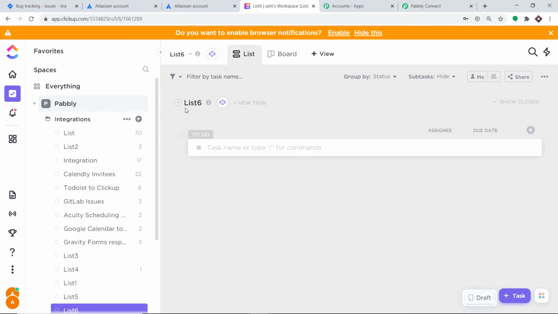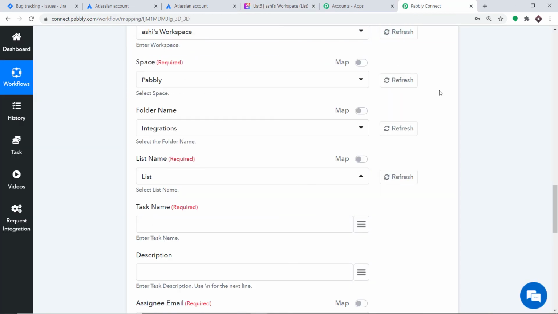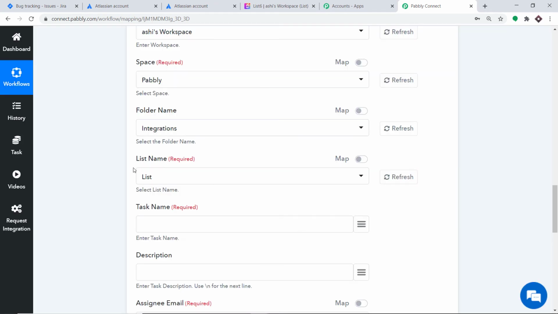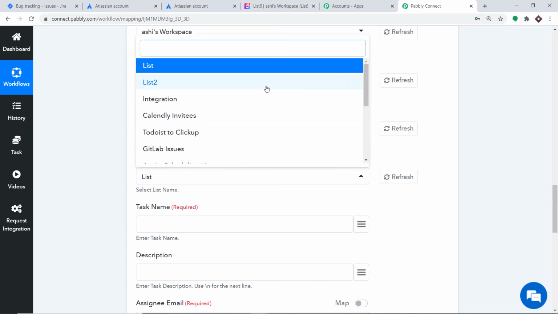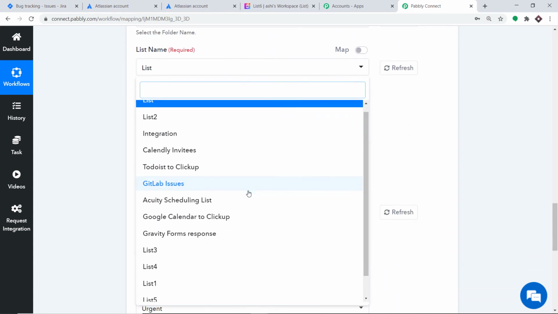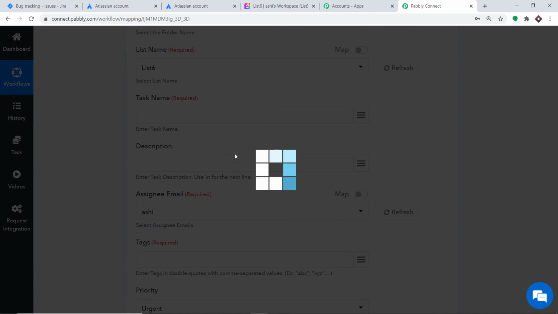Okay, a list called list 6 has been created. So let me go to Pabbly Connect and refresh this list. Okay, so the blank called list name has been refreshed. Since Pabbly Connect is integrated with ClickUp, you can expect to find list 6 in one of the drop downs. Okay, so as you can see, yes, we have a list called list 6.